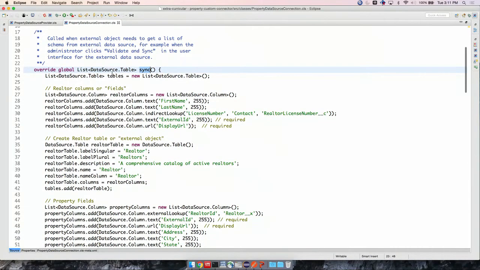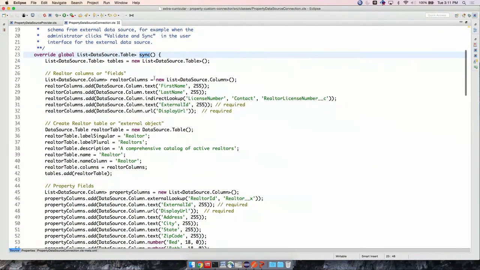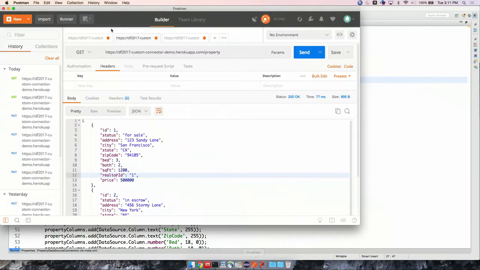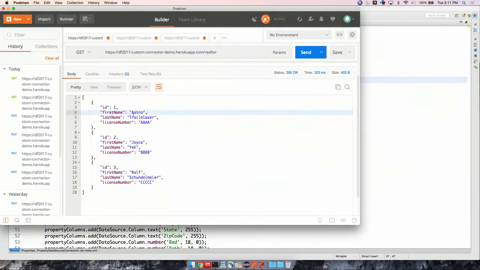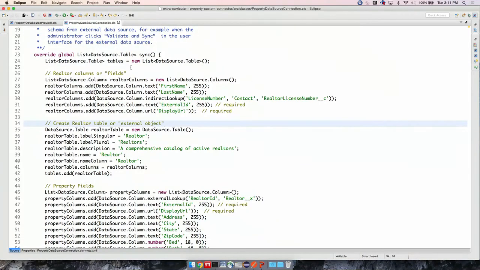So here, I'm going to be returning a list of tables. I first want to add realtor. So what kind of fields do I have here? You'll see I have first name, last name, and license number. Let's keep things a little bit interesting. So what I'll do is I want to tie this license number to an existing contact in my org. So how would I do that?